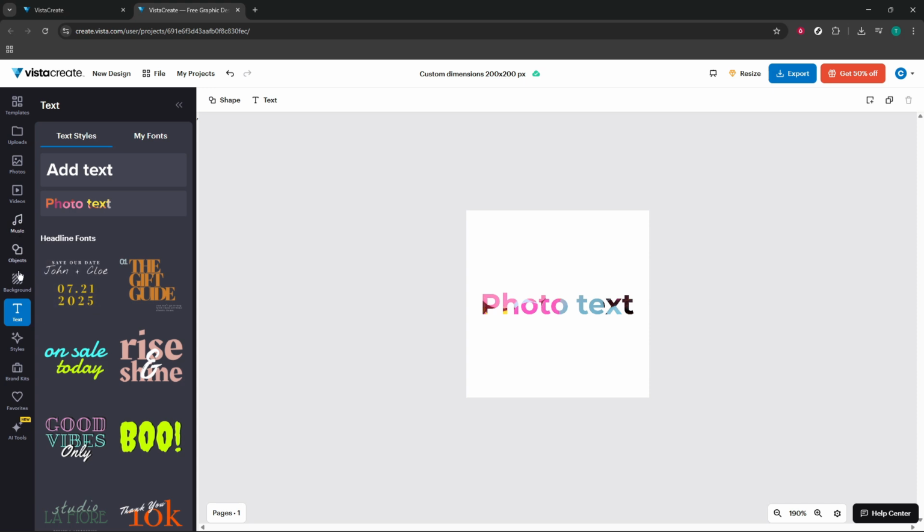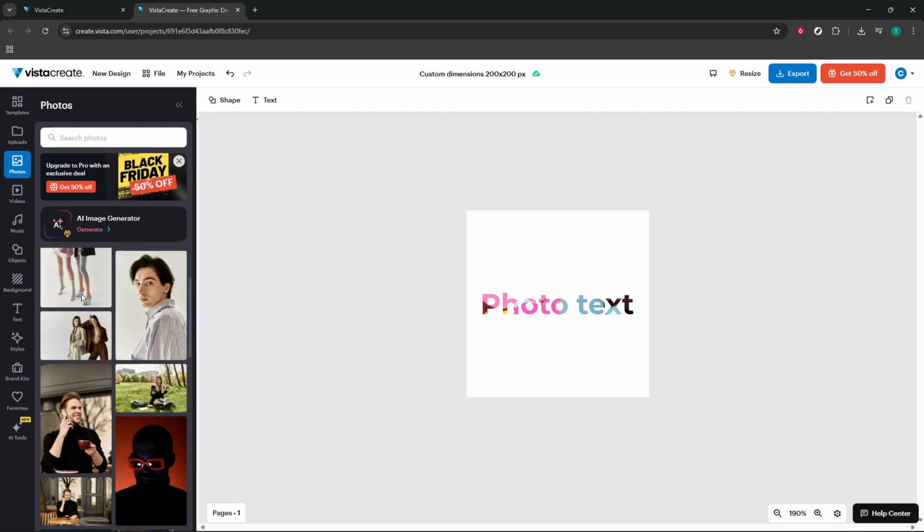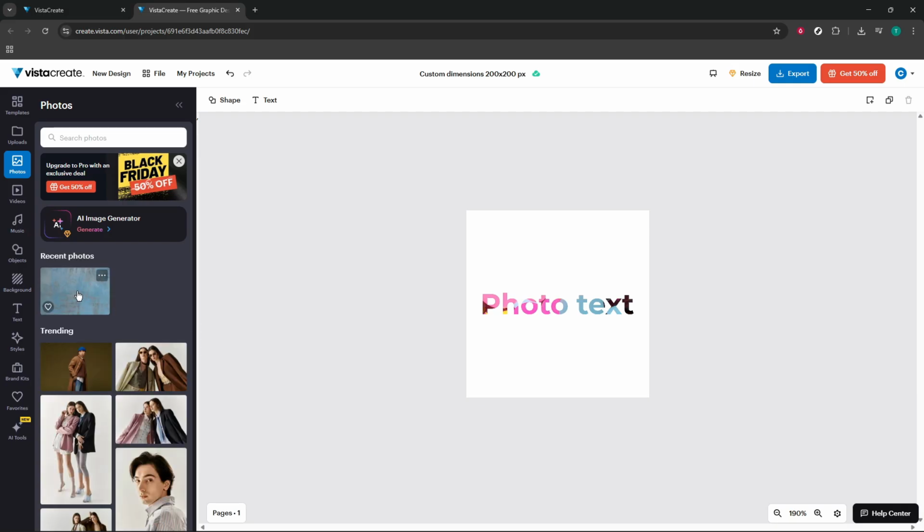Now choose the image you want to use. You can select a background from the background section or pick a photo from the photo library. Patterns, textures, landscapes, and high contrast imagery tend to look great inside text. Think about color and detail. Images with clear shapes read better through letters.